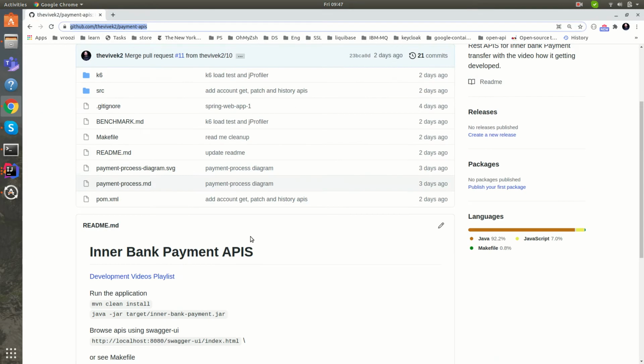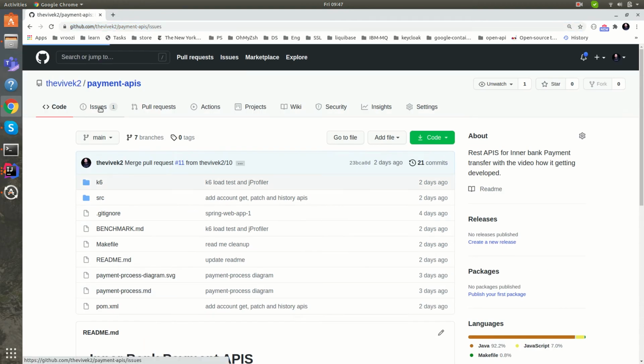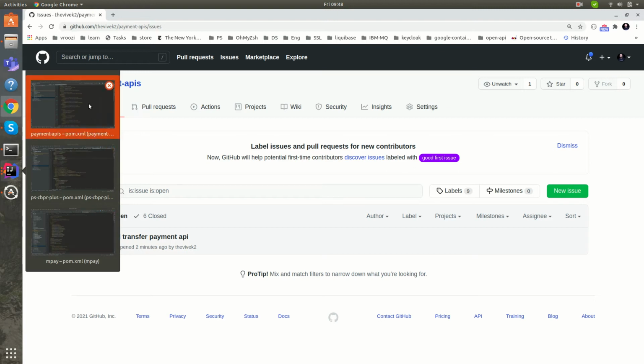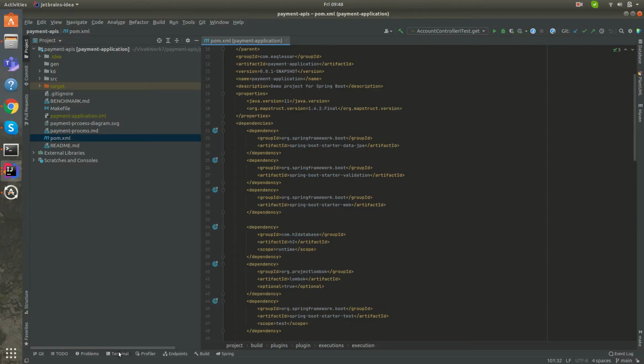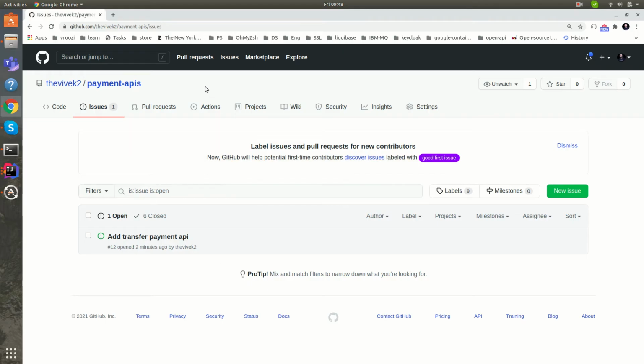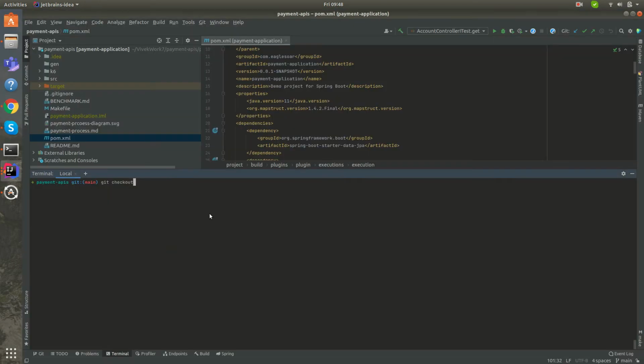Okay, so let's get started on our topic today, which is the transfer payment API, since we are building the payment API. To do this, I'll be creating the branch called, I think, 16. The issue, sorry, 12. So it's issue number 12.